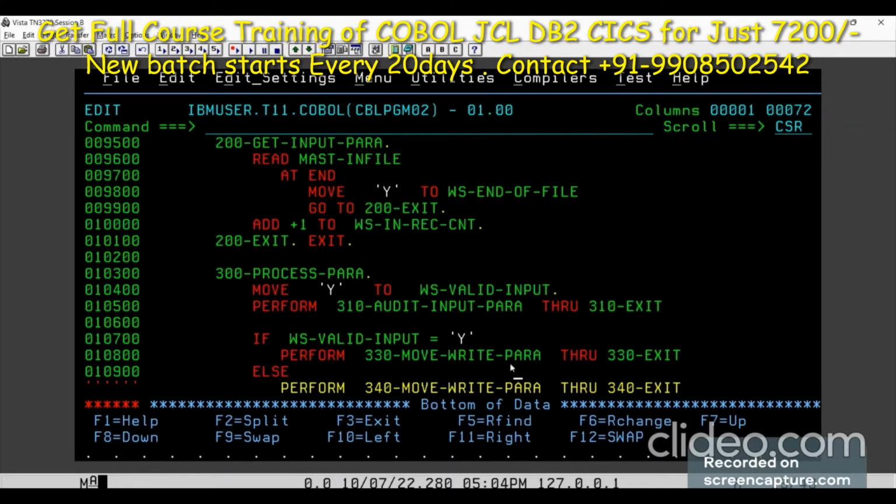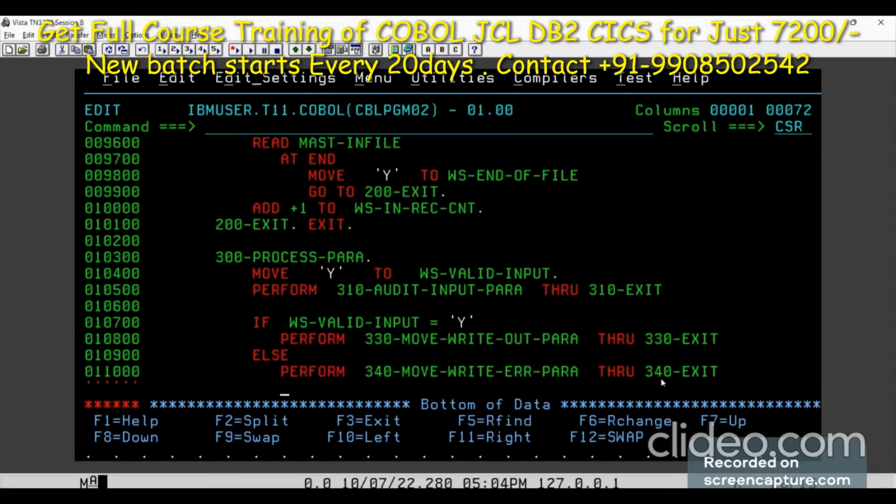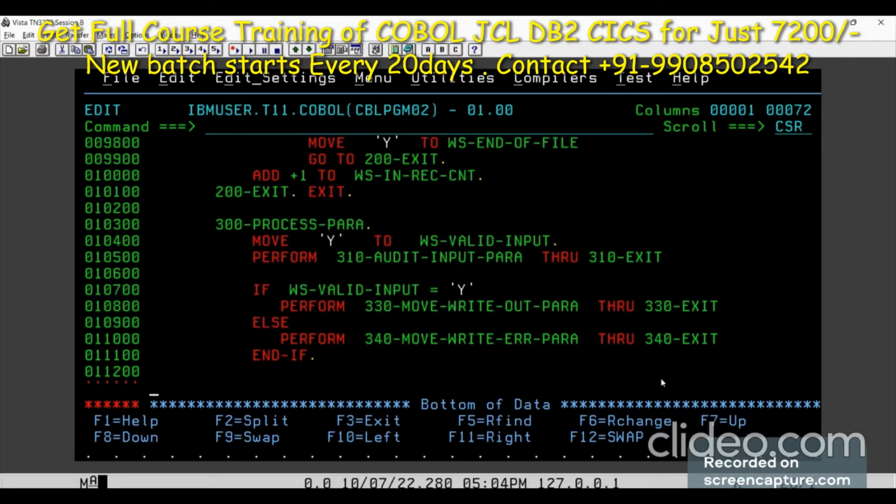Or else we'll write it in a proper way. This is for out para, and this is for error para. So now we know which particular paragraph we are writing, and this will close the paragraph for one record. Okay, so this is the logic, guys. This is a small logic in 300 where it is auditing the record. If it is valid, write into this file. If it is not valid, put it into this file.